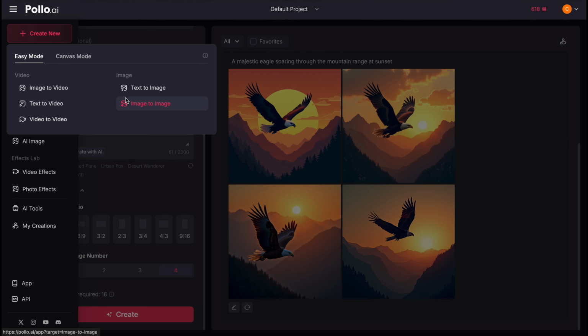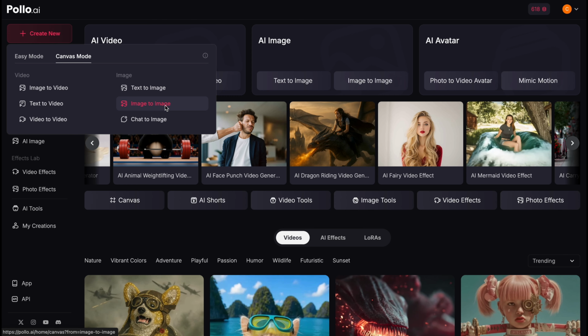So let's also take a look at the real power of Pollo AI and their new offering, which is the Canvas mode. Canvas mode is a professional grade, multi-layered workspace designed for complex projects. It lets you generate assets, edit them, and compose them together in a non-destructive way. This is where Pollo AI goes from a simple generator to a full-blown creative studio. So let's get started with chat to image.